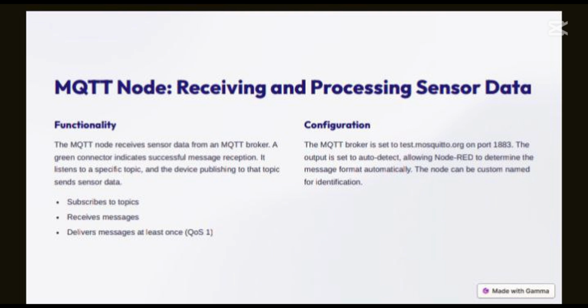MQTT node, receiving and processing sensor data. Functionality. The MQTT node receives sensor data from an MQTT broker. A green connector indicates successful message reception. It listens to a specific topic, and the device publishing to that topic sends sensor data. Subscribes to topics. Receives messages. Delivers messages at least once, QoS 1.